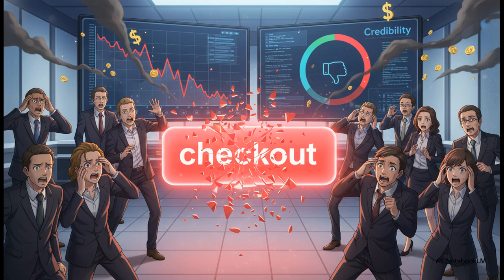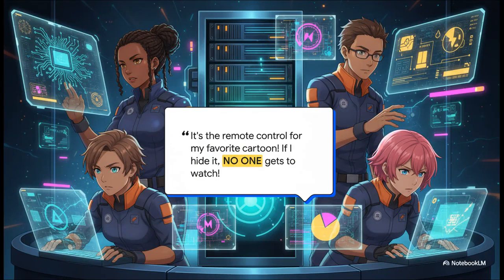We're talking about things like Amazon's checkout button or the main feed on Instagram. If that one server fails, the company isn't just embarrassed. No, it's losing millions of dollars and a ton of trust with every single second that ticks by. But really, the simplest and maybe the best way to think about it is this. It's the remote control for my favorite cartoon. If I hide it, no one gets to watch. That one remote is in charge of everything.